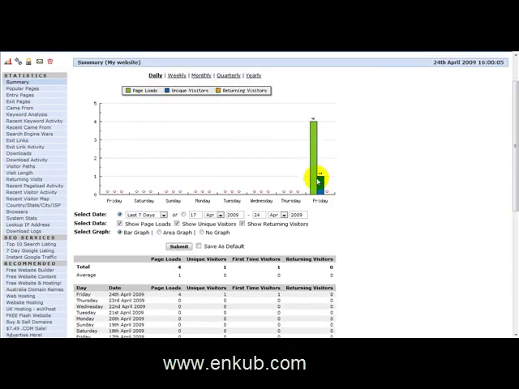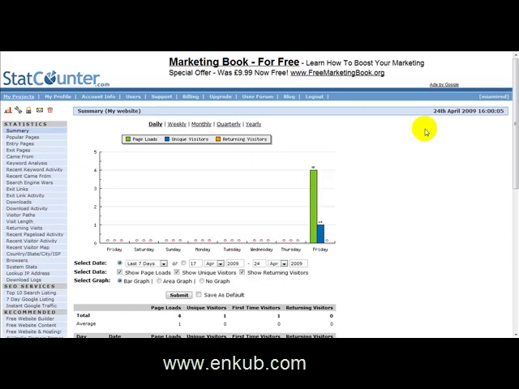If it's blue, that means it's unique visitors. If it's green, that means they're just page loads, and if it's orange, that means it's returning visitors. That's one way of tracking your visitors. The second way is using your host. So I'm going to head over to my host, and I'm going to show you how to view your visitors.